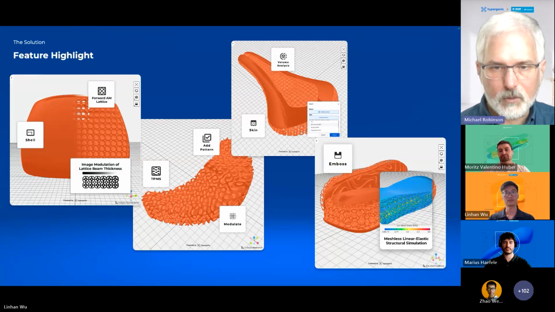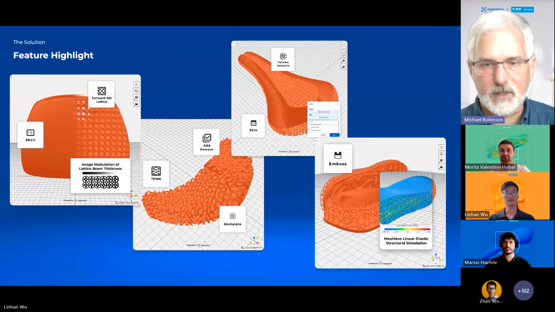Modulate gives you fine control over the TPMS properties, such as wall thickness and unit cell size. Skin allows you to project an image map onto the surface of an object to apply a skin with the desired outline and thickness. This is very useful for designing contact surfaces, such as seen here in the bicycle saddle example.